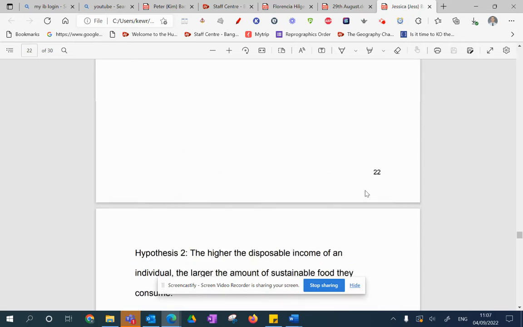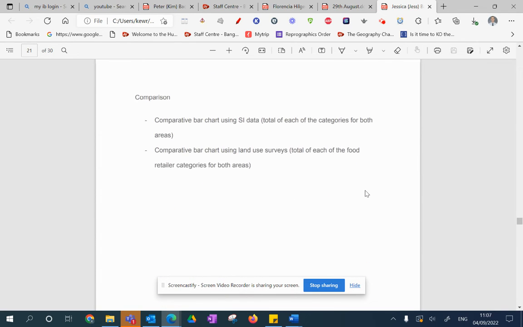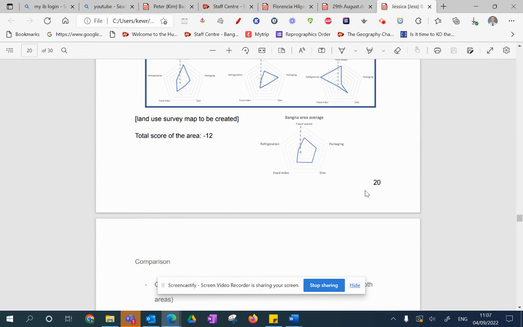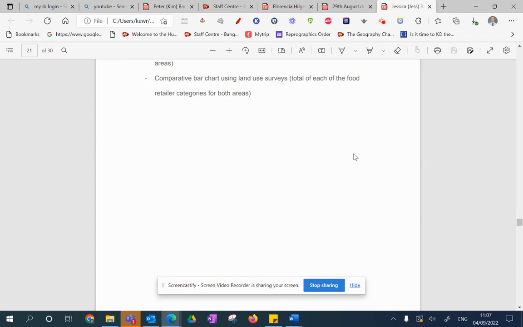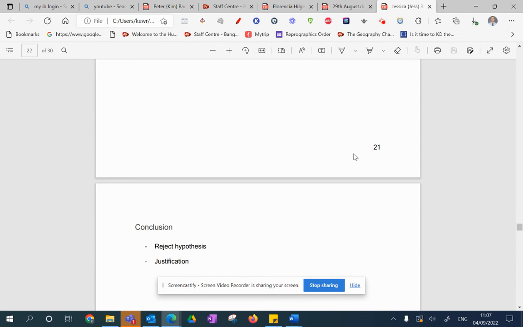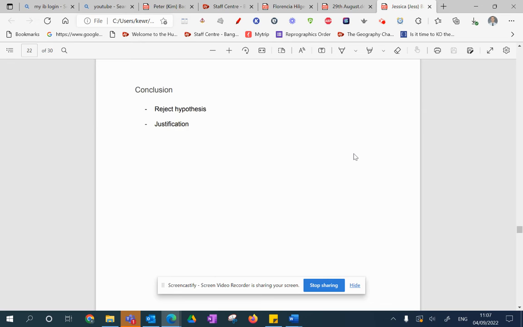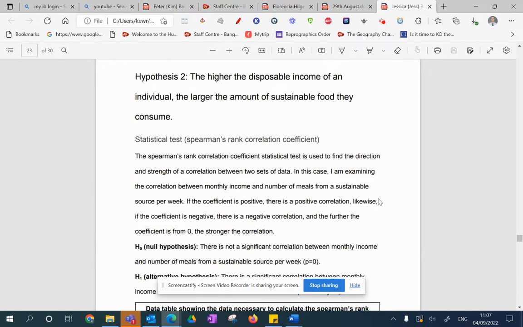Okay, but then you need your mathematical calculation. You need to describe the data. You need to offer explanations for why the data has turned out as it has, and link into have you rejected the hypothesis. There's quite a lot missing here.